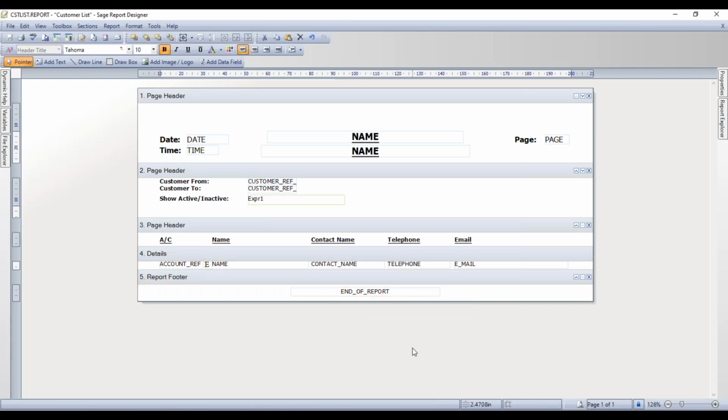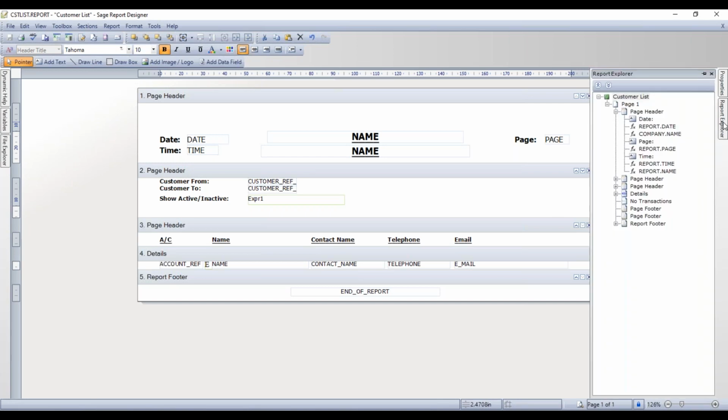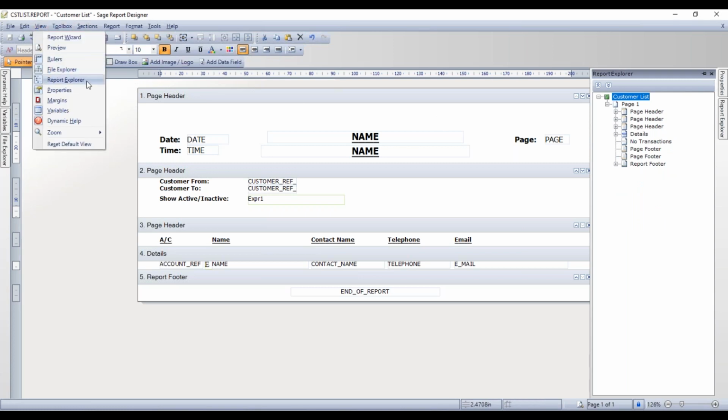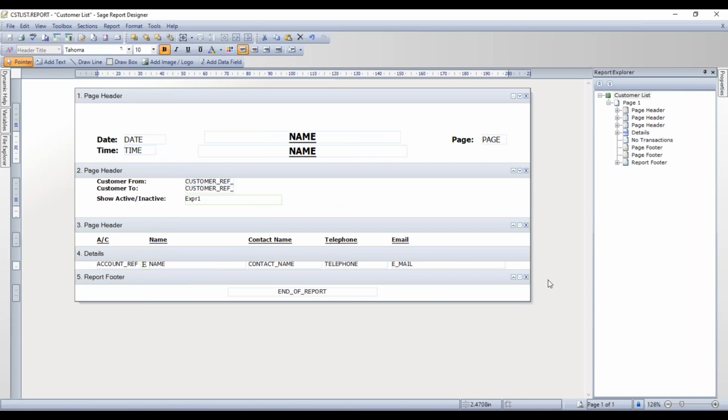Now there's another way of seeing how a report is structured, which is by the Report Explorer pane, which is normally accessible from the right-hand side. If it's not there, what you can do is turn it on from the View menu at the top left, and you can see you've got Report Explorer there. Okay, so I'm just going to put it there for the time being.